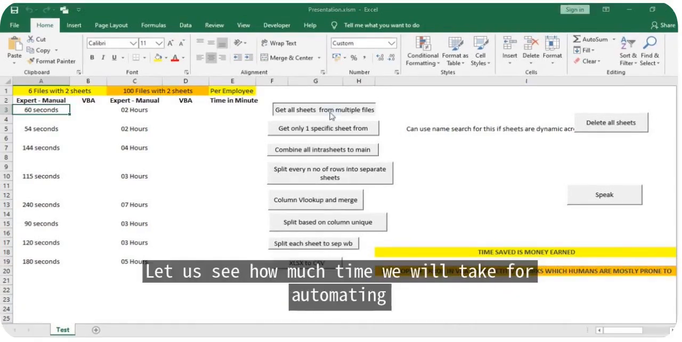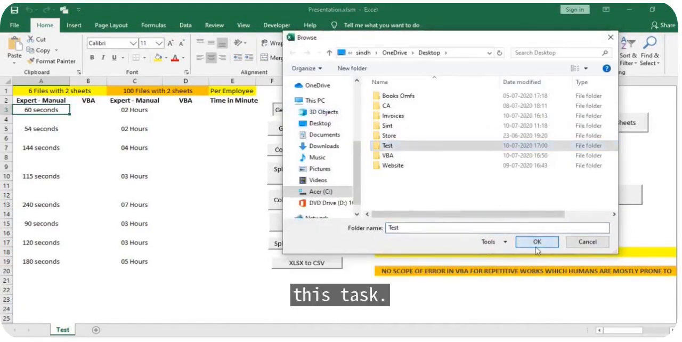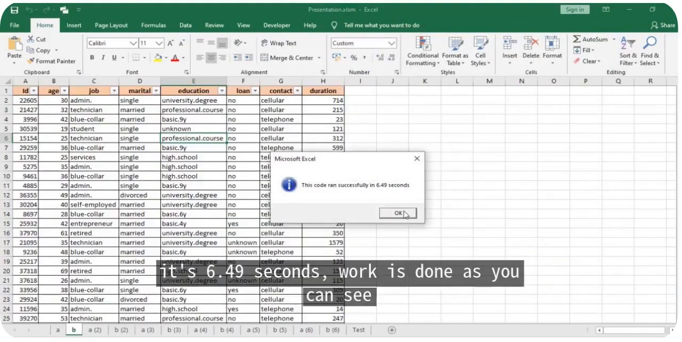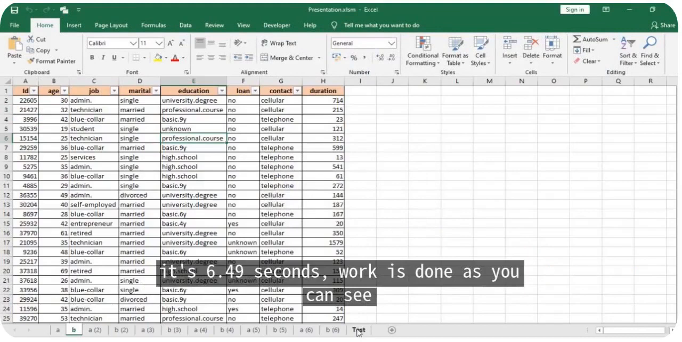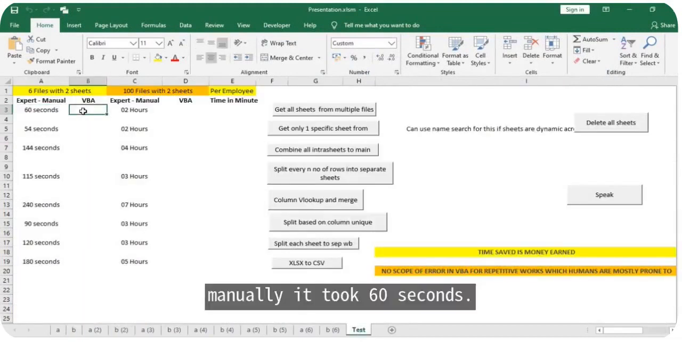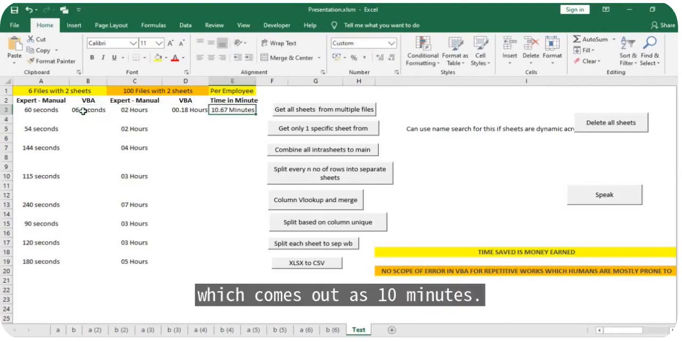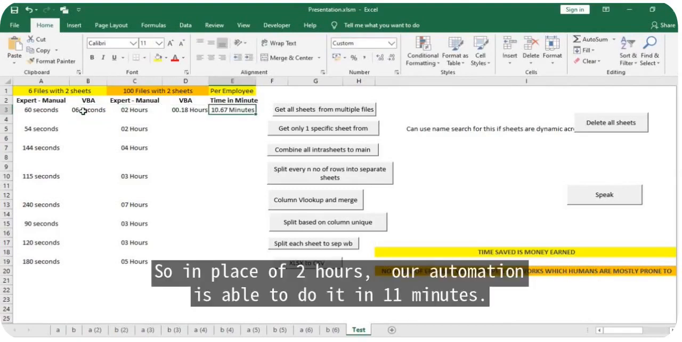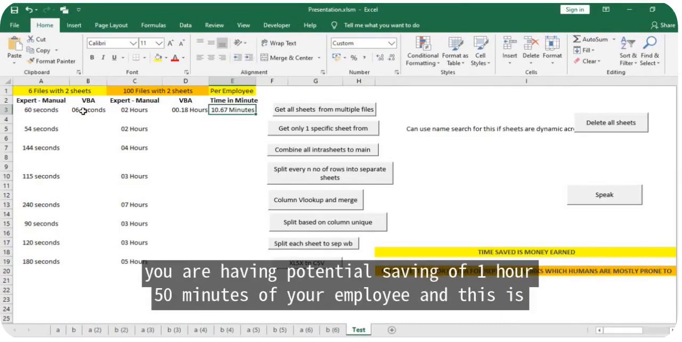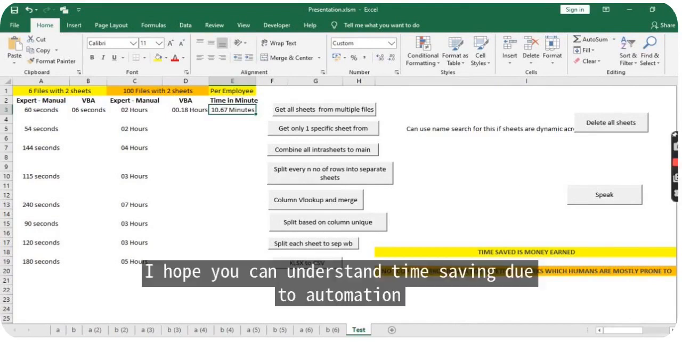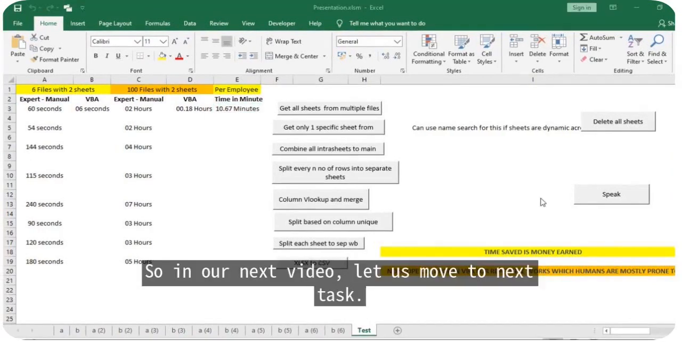And let us see how much time the macro takes to run all this. It's running in the background, as you can see. Done. In 6.49 seconds our work is done. Manually it took 60 seconds and now it takes only 6.4 seconds, which comes out as 10 minutes. So in place of 2 hours, our robot, or automation, is able to do it in 11 minutes. You have a potential saving of 1 hour 50 minutes of your employee's time, and this is per employee. I hope you can understand the significance of automating. In our next video, let us move on to the next task.